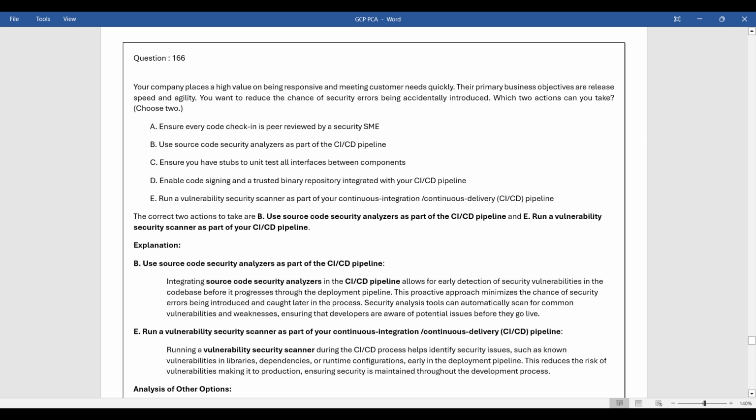Security analysis tools can automatically scan for common vulnerabilities and weaknesses, ensuring that developers are aware of potential issues before they go live. E. Run a vulnerability security scanner as part of your continuous integration continuous delivery CI/CD pipeline. Running a vulnerability security scanner during the CI/CD process helps identify security issues, such as known vulnerabilities in libraries, dependencies, or runtime configurations, early in the deployment pipeline. This reduces the risk of vulnerabilities making it to production, ensuring security is maintained throughout the development process.